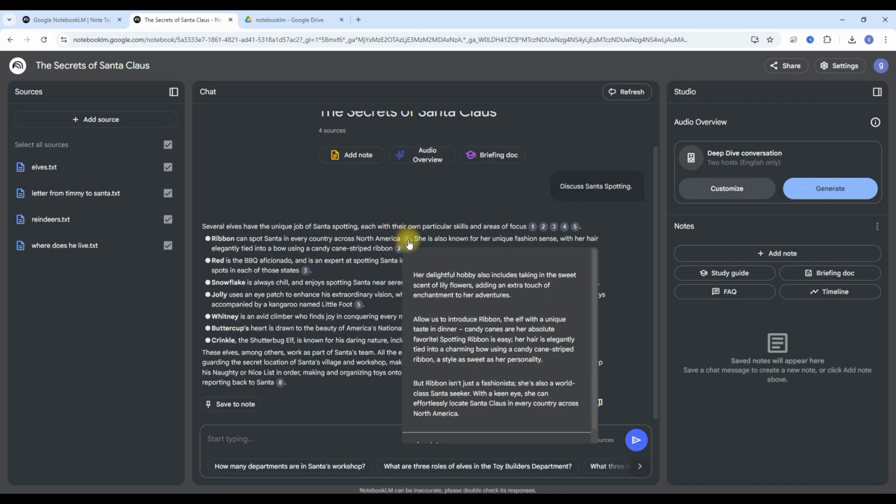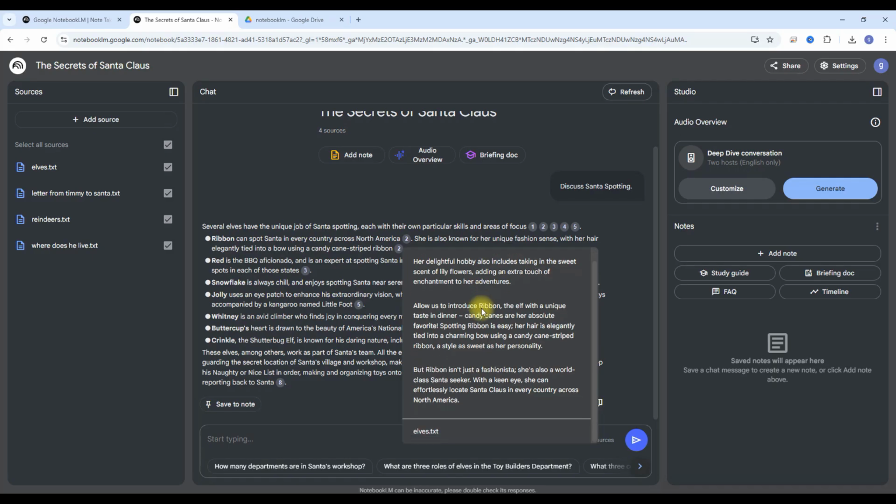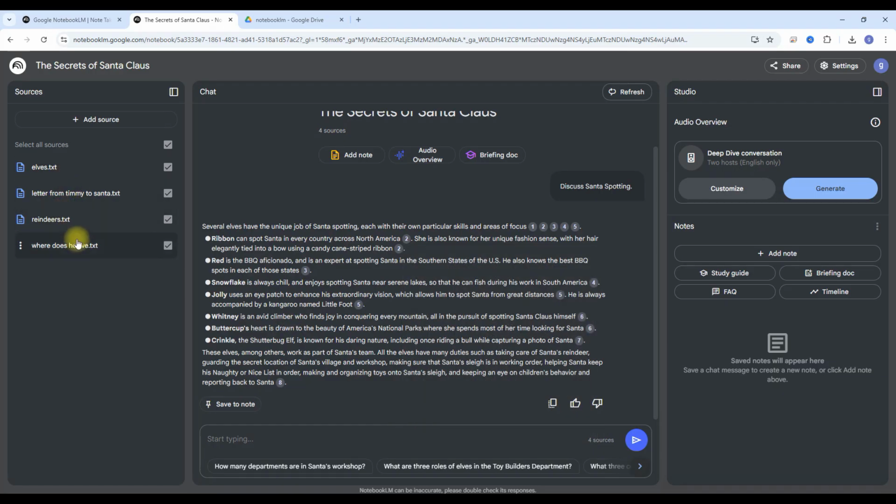If you hold your mouse on number 2, it will tell you other things. And these come from else.txt. So it is not going on the internet to try to find data. It is using the data contained within the sources to provide me with some information.